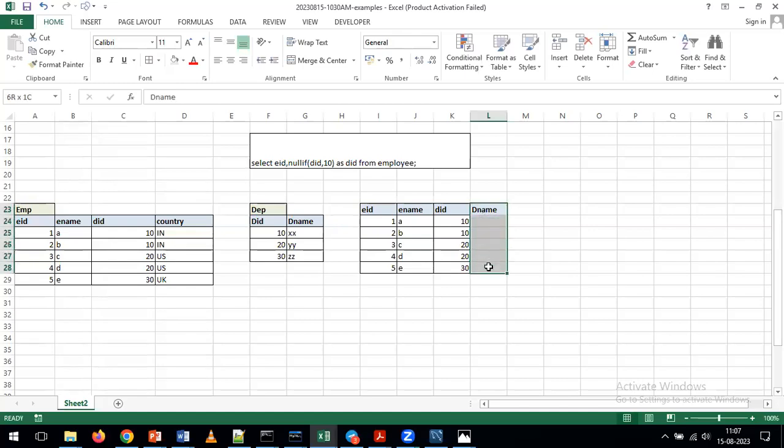So I want to get data for the EID, ename, and department ID columns from the employee table, and the department name from the department table. Now what data do we need to populate in department name? We have department ID 10 in this table, and the value corresponding to it is XX, so I want the output as XX. The second record XX, third record YY, fourth record YY, and fifth record ZZ, because corresponding to 30 we have the value ZZ. So this is the way I want to get the output as per the requirement.